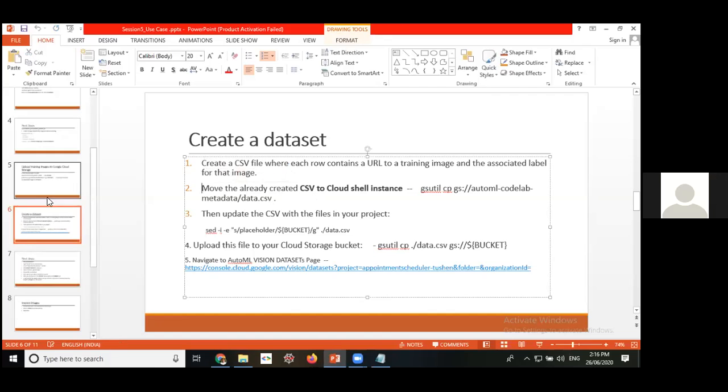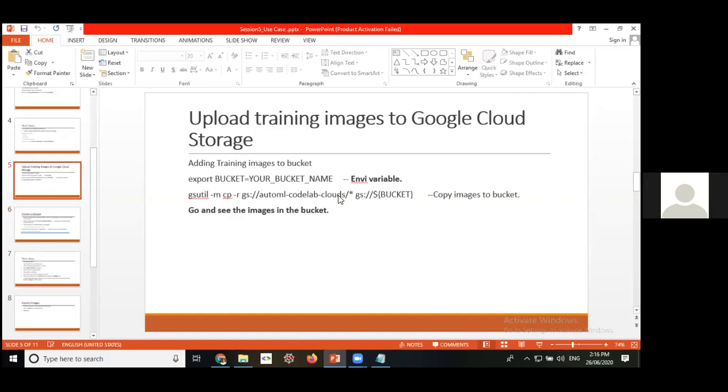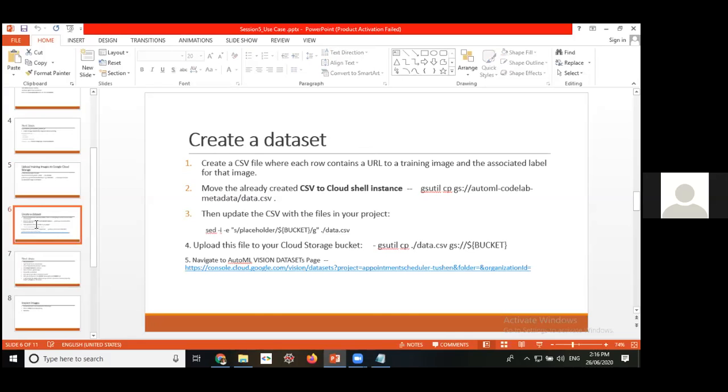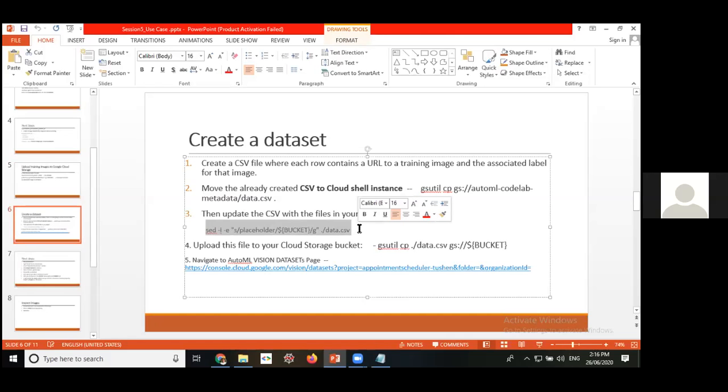I'll repeat the last statement. The cloud images are available publicly in this bucket. So from that bucket to our newly created bucket, save all my images and their locations into a CSV file. That is achieved with this command. You just need to copy this and paste it in the Cloud Shell. That's it. Here this one is your bucket name. We are using a variable here. Instead of that, you can directly type the complete name of the bucket also, but not a problem. After that I will show you how that data.csv is there.